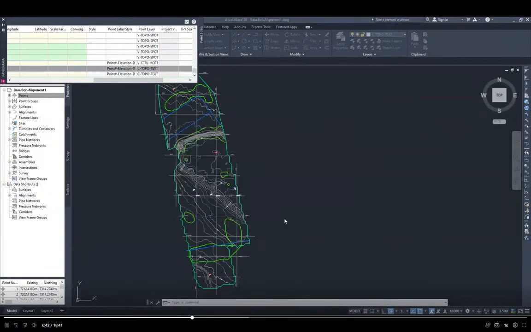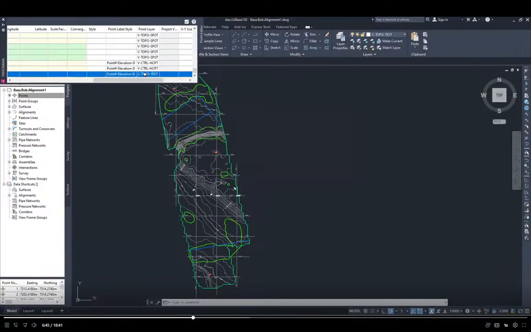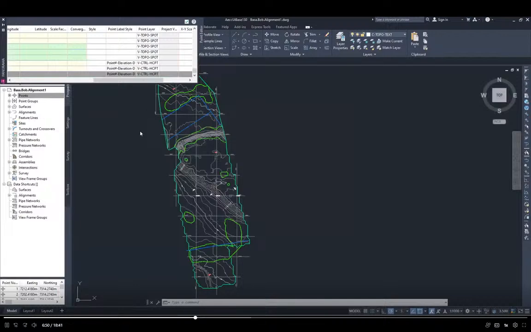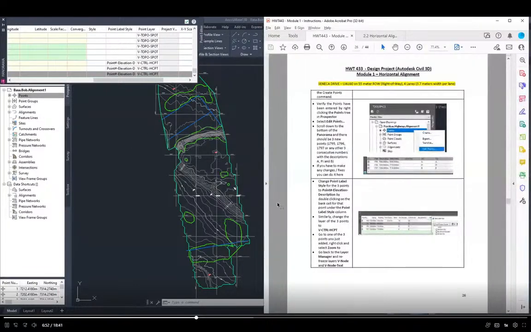Same one. It's already selected. I'm going to go there. Over here. Same one selected. Just go over there. Now they've all been changed to a different layer. And there we have it.